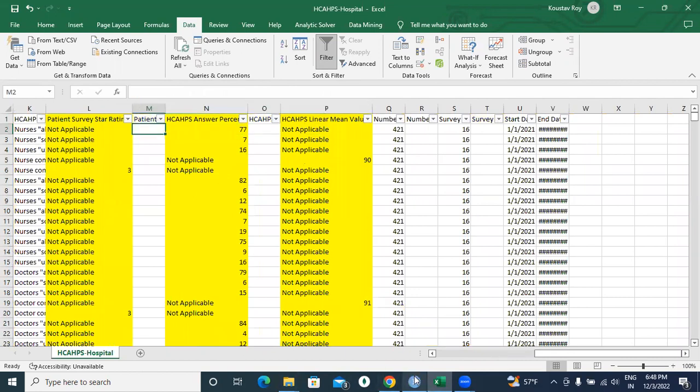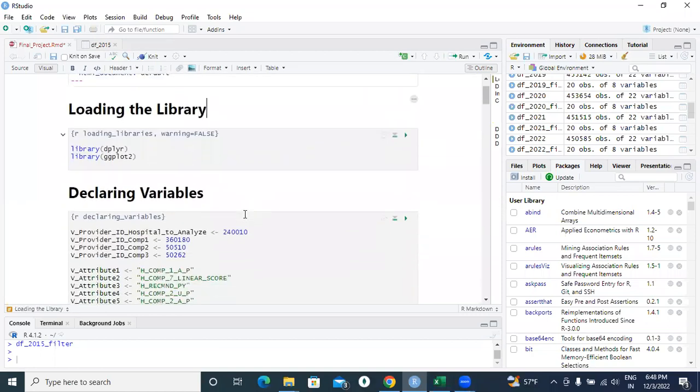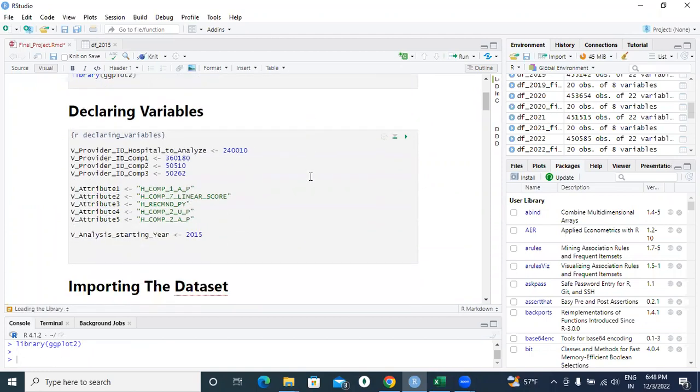So now let's go to the R code. So the very first step, we are just loading the libraries. So we need dplyr and ggplot2, these two libraries here for our analysis.